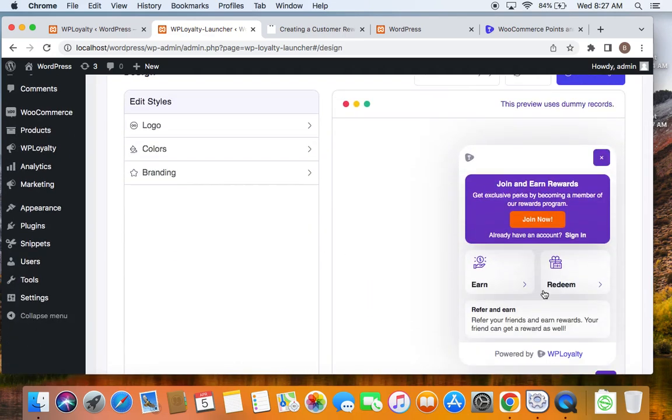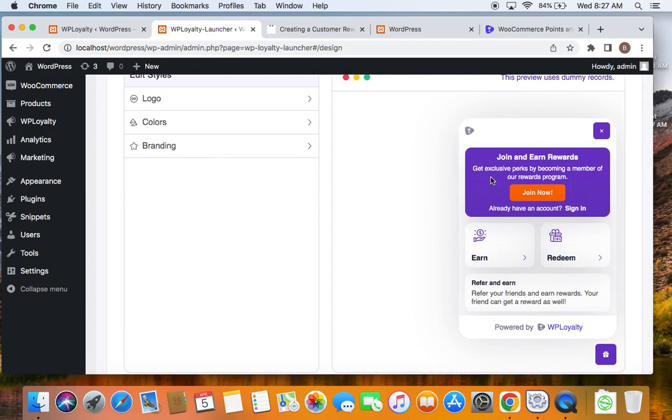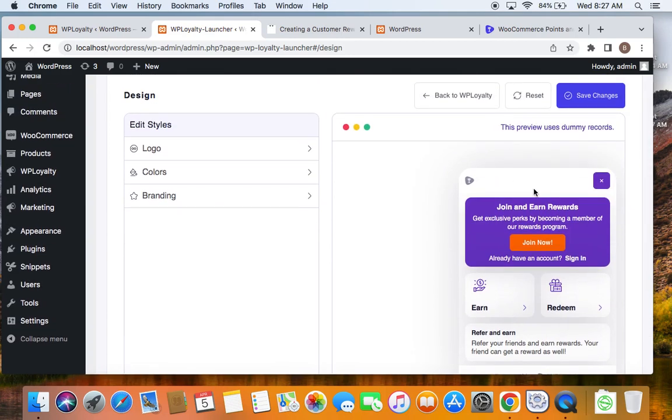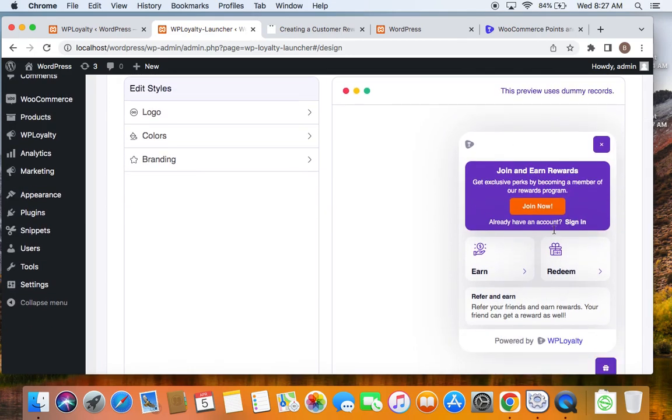So as I have mentioned earlier, you have two different views for guest users and the logged in users. So as soon as a guest visits your store, he'll be able to see that the launcher offers them to sign up for the program.